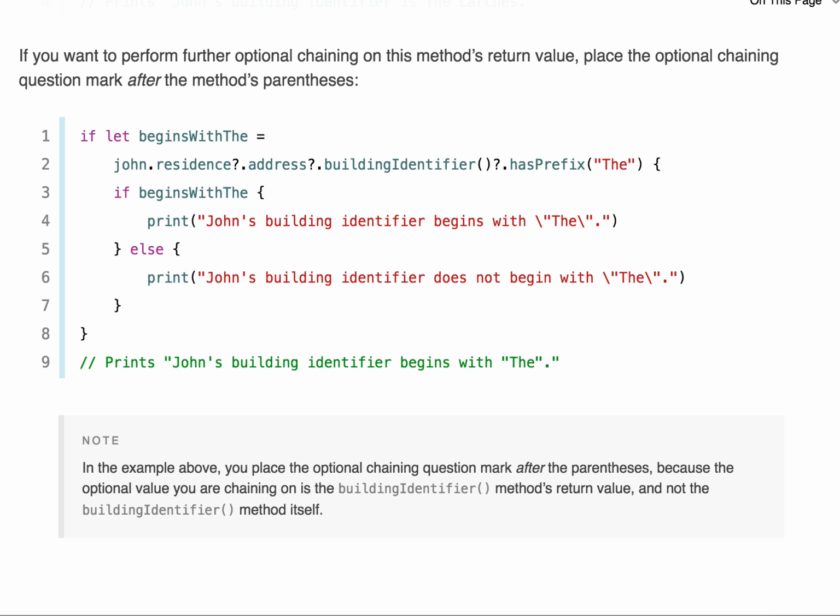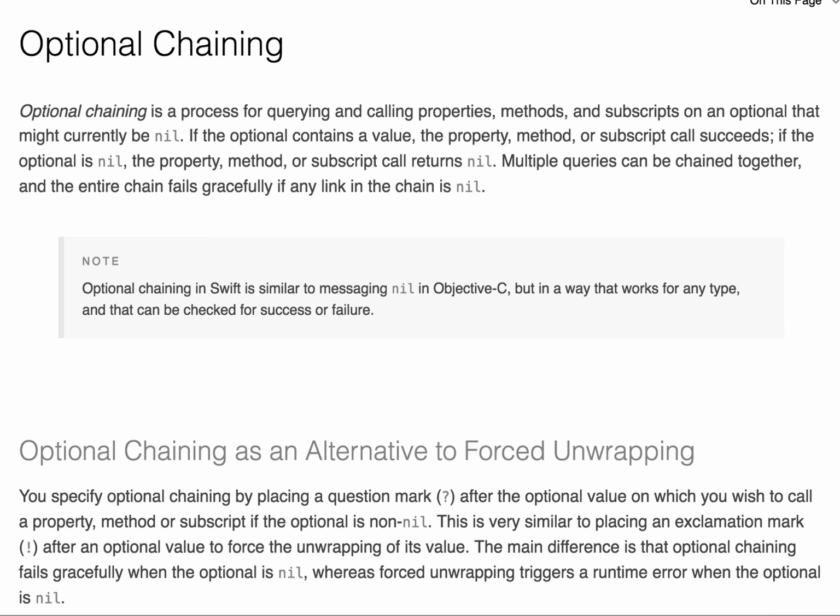And in the example above, you place the optional chaining question mark after the parentheses because the optional value you're chaining is the method's return value and not the method itself. And that's it for optional chaining.